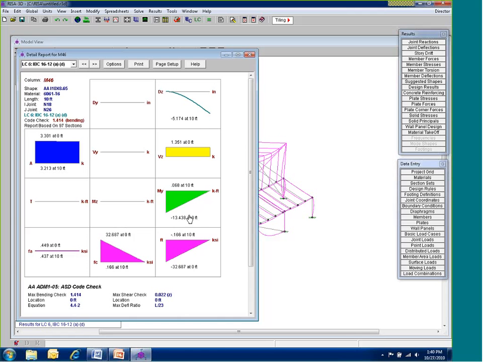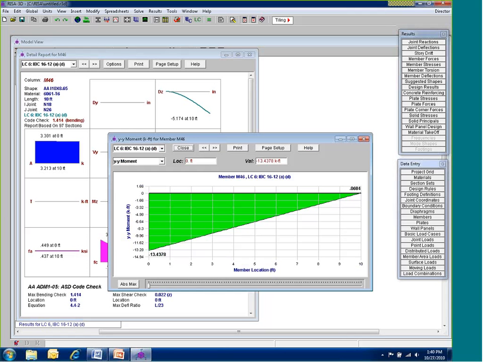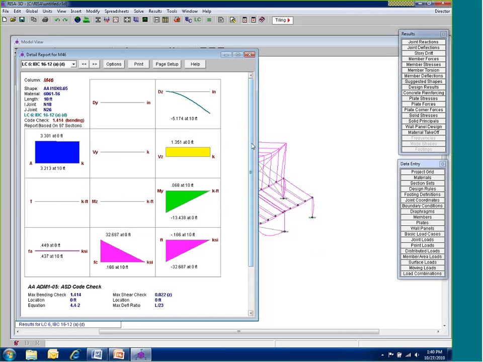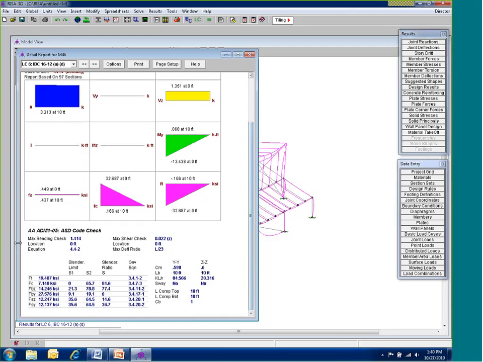All of these are interactive, by the way, so if I click on a moment diagram, I can see exactly what's happening along the distance, and if we had any kind of strange loading along the distance, it would give us a better idea. This is pretty uniform, so not too difficult. But if we scroll down, this is the code check information that we really want to dig into. This is where I would start to ask, what's going on in this number and how do I understand it?